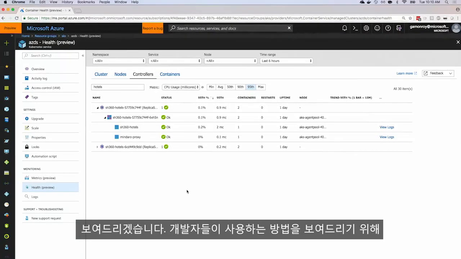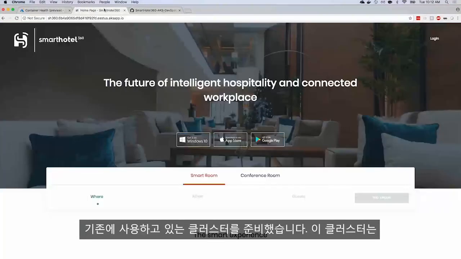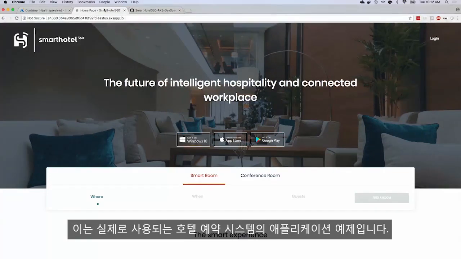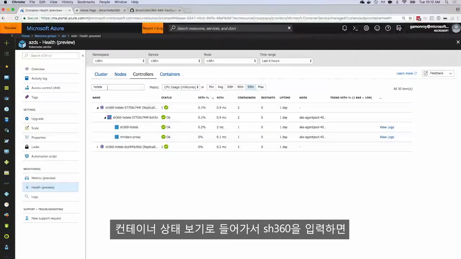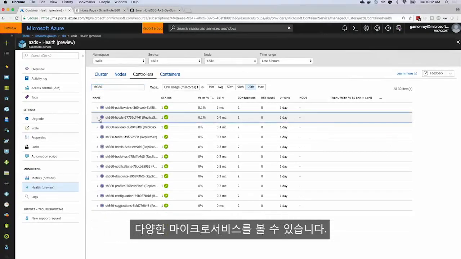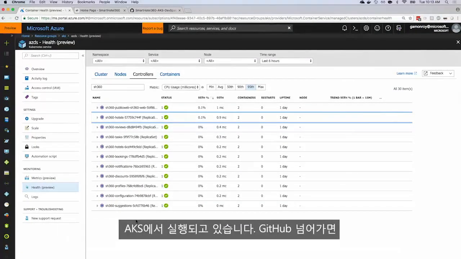Okay, so to show how a developer would use this, I have an existing application that's loaded onto this particular cluster called the Smart Hotel 360 application. This is a real example application of a hotel booking system. If you go back to the container health view and type in SH360, you can see that we have a number of different microservices that make up this app. These all happen to be written in .NET, and they all happen to be running on AKS.